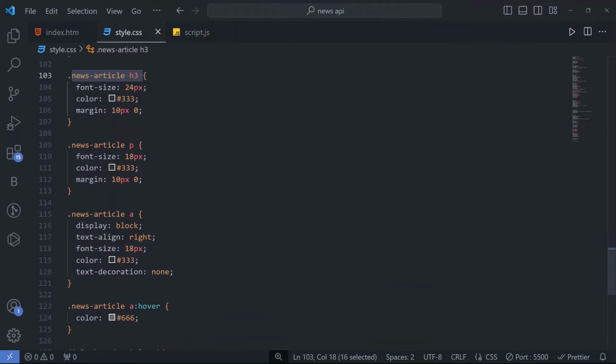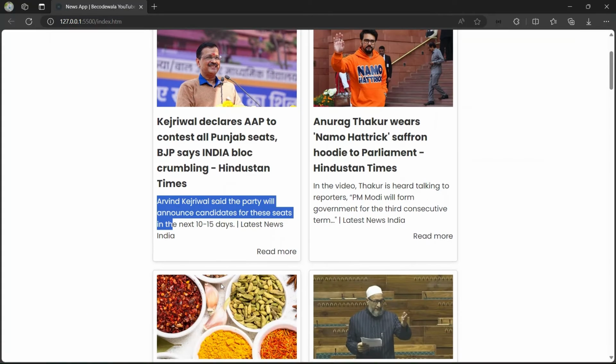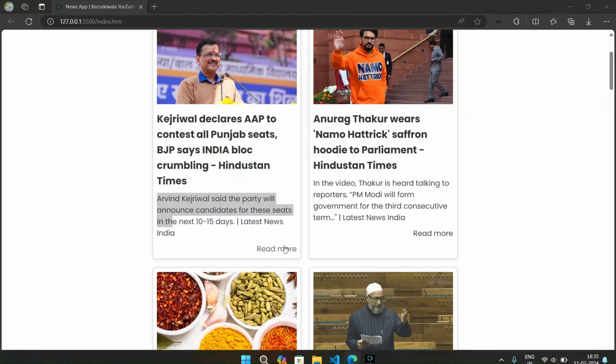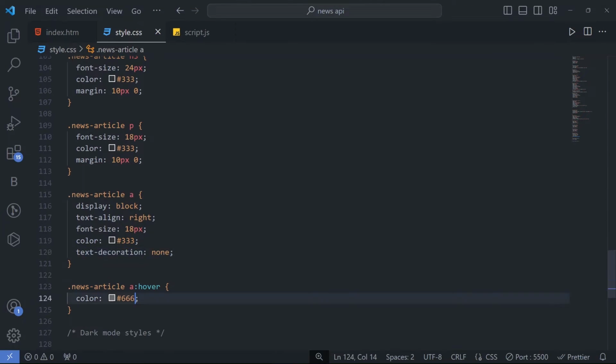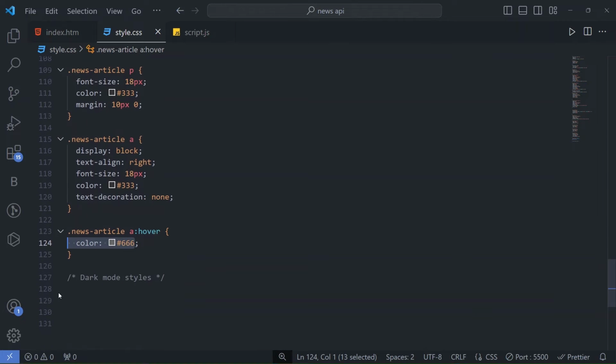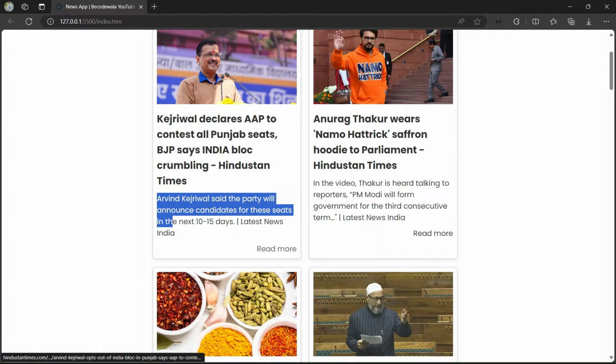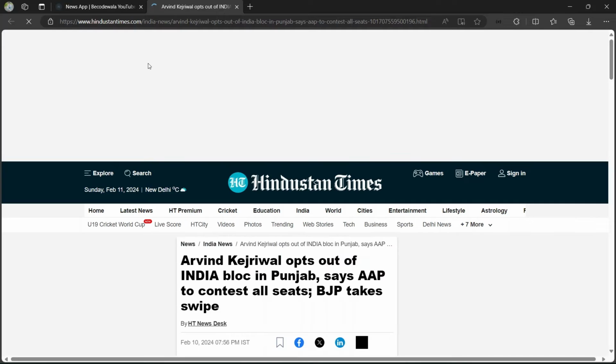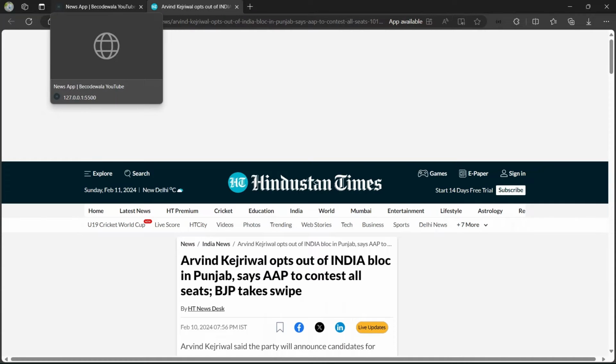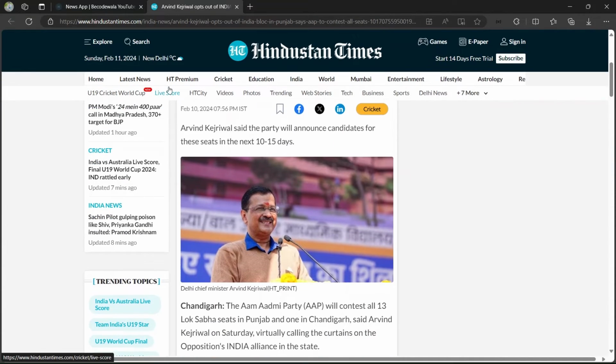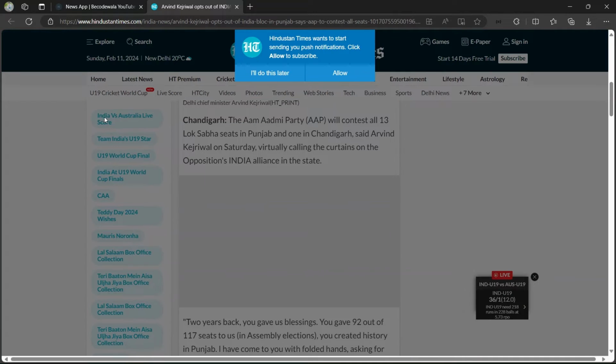Then we have an anchor tag. So on clicking read more, for that we have display block, text align right, and a font size 18 pixel, and a color of the text, and text decoration none. So for the read more, you can see that, and we have a hovering effect on the read more with this color code. So you can see here, and on clicking on that, it will go to the news, you can see in description with that link.